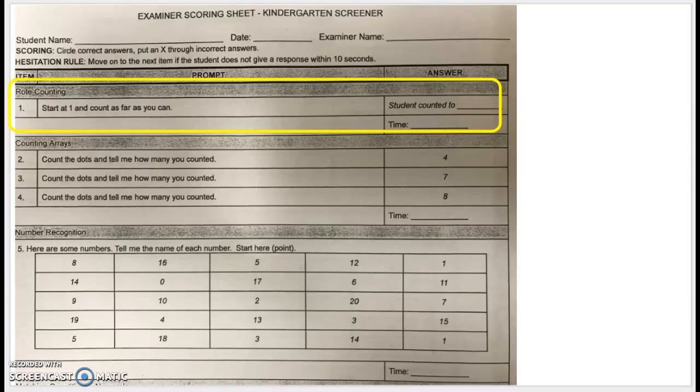For the rote counting section, there is no visual stimulus on the student side of the easel binder. The teacher simply asks the student to begin with 1 and count as high as they can. How far the student counts accurately, as well as the approximate time it takes, is recorded to gauge fluency. It's important that the number recorded is how far the student counted accurately, without skipping numbers, without adding additional numbers in incorrect order.